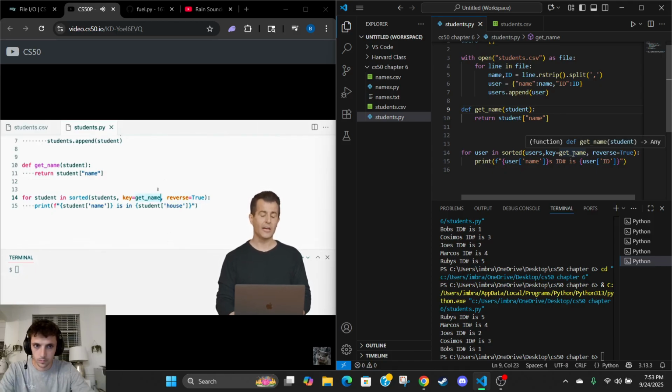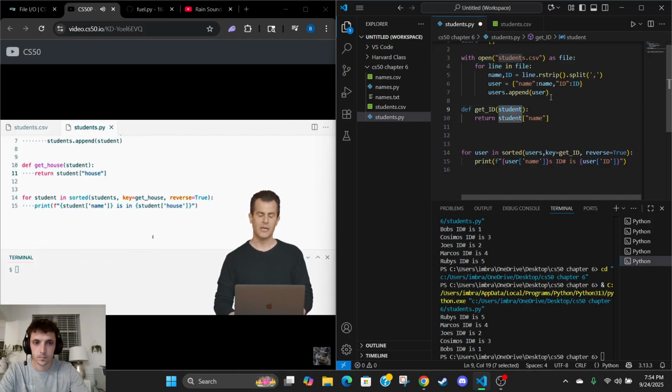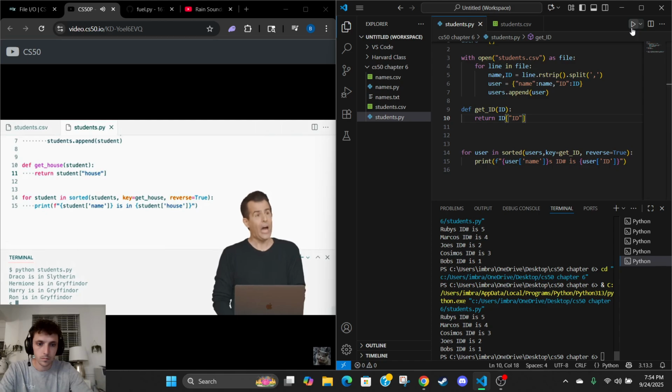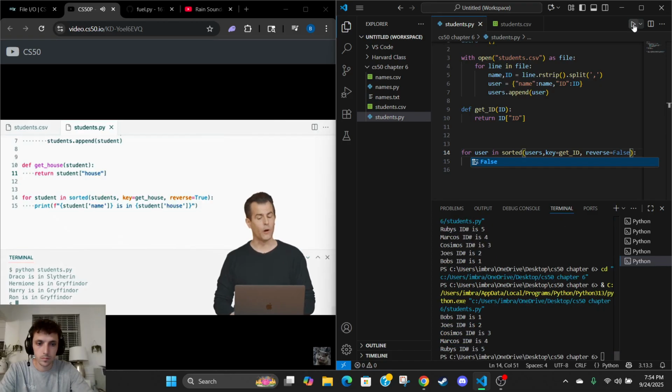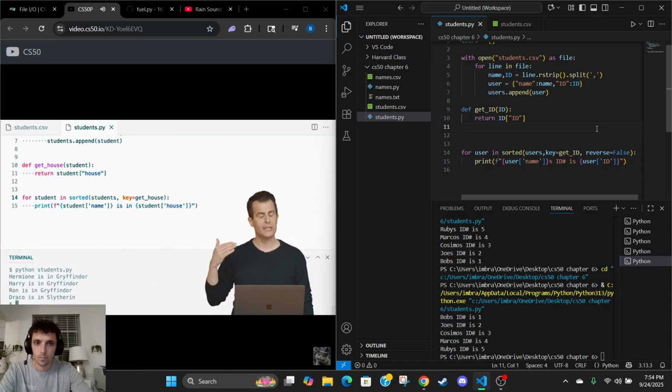I could do this. I could change this function from getName to getHouse. I could change the implementation up here to be getHouse. And I can return not the student's name, but the student's house. And so now, notice, if I run python of students.py, enter, it is sorted by house in reverse order. Slytherin is first, and then Gryffindor. If I get rid of the reverse, but keep the getHouse and rerun this program, now it's sorted by house. Gryffindor is first, and Slytherin is last.